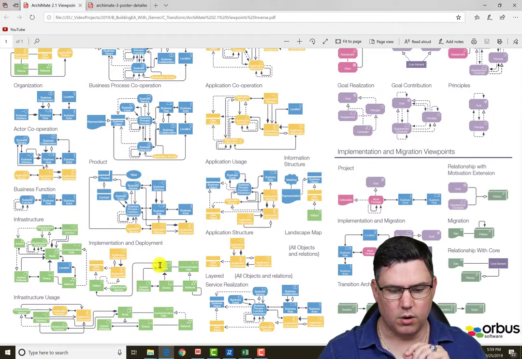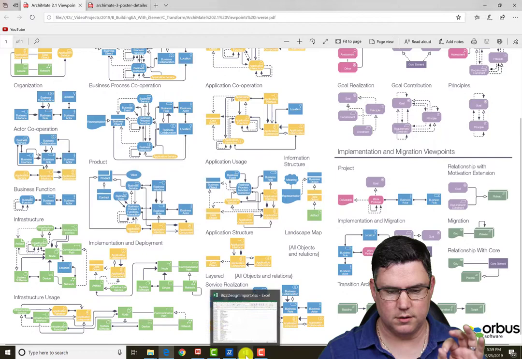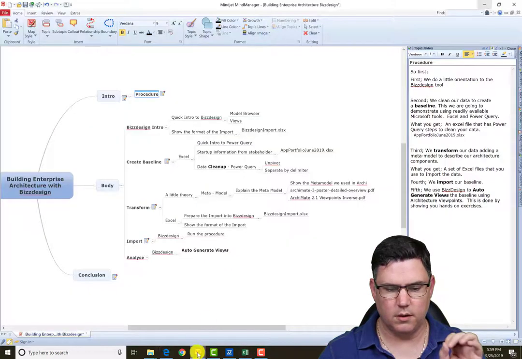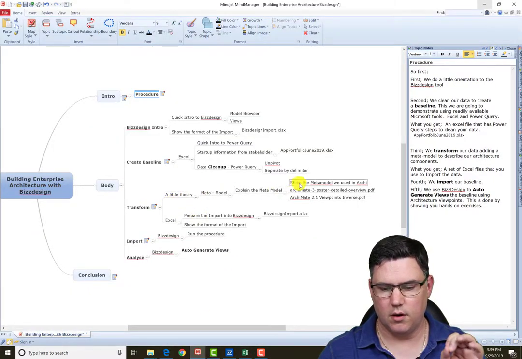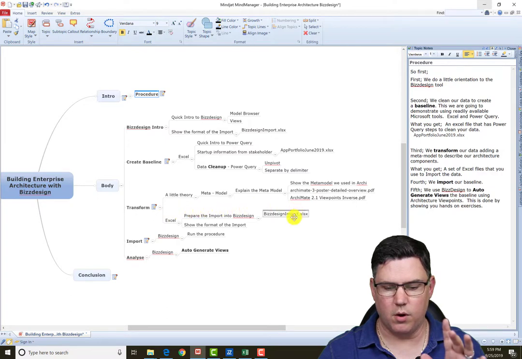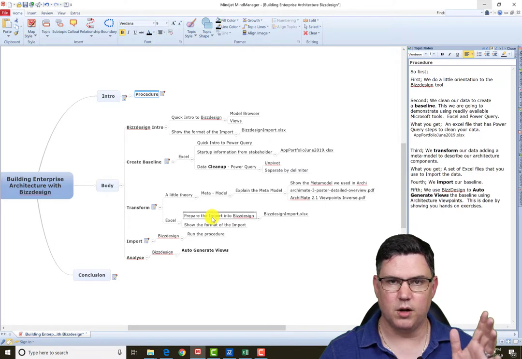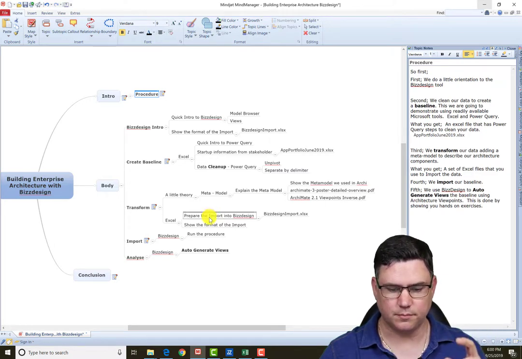Okay, so what I'm doing is showing you the meta model. Now, under the covers, here are those two PDFs. Now, what I want to show you is this little import. So we've taken this cleanup information and we've put it into a file, basically, that we're going to use to put into those viewpoints, and then we're going to import them.